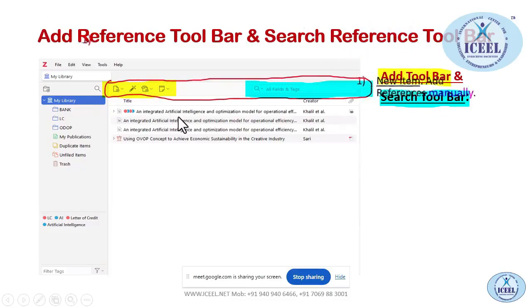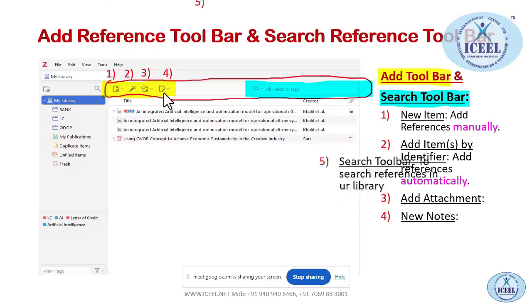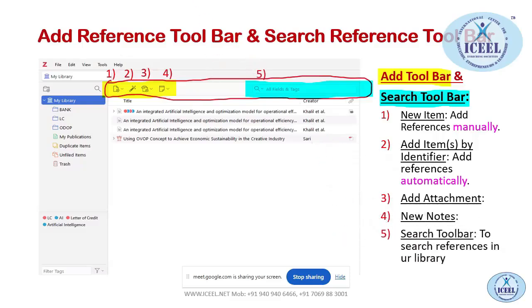Now, new item. First is a new item, this. Second is add items by identifier. Third is add attachment. And fourth is new notes. Fifth is the search toolbar. First is this, what I said, the new item.